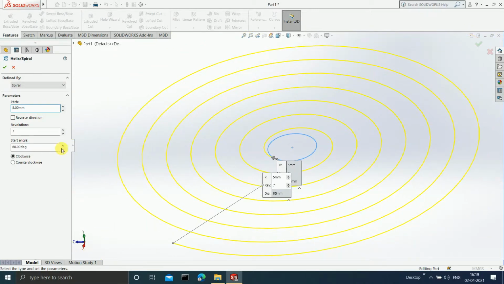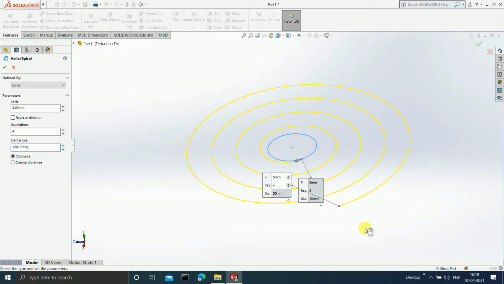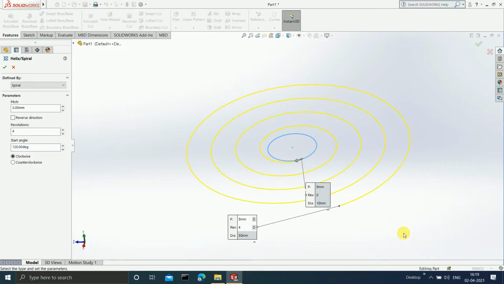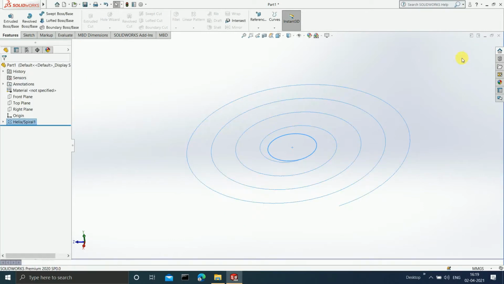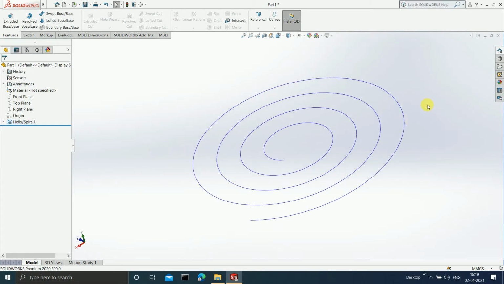And let's define the number of revolutions. Suppose if I make it 4, then you will obviously observe that the spiral will now decrease in size. And here you are having the starting angle. If I define the starting angle to be 120 degree, then can you observe the starting angle has changed over here. Clear? So guys, I hope that you have understood how to make use of the helix and spiral. See, can you see? Now you are getting the helix. You are getting a spiral over here, and if you want to make a helix, then you can get the helix as well. So guys, I hope that you have understood how to make a helix and spiral.